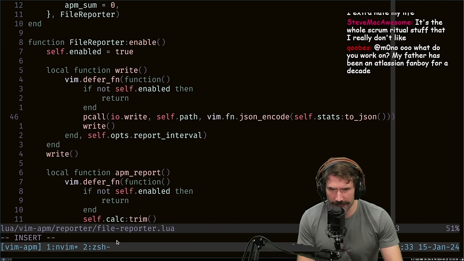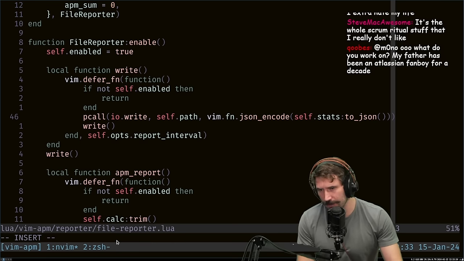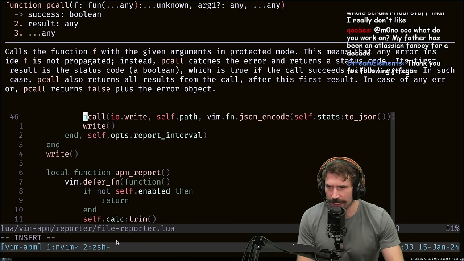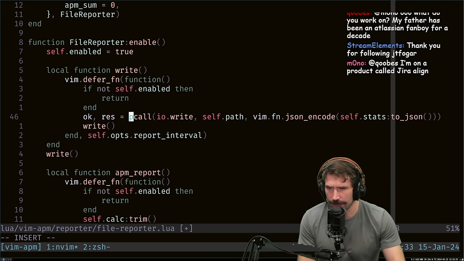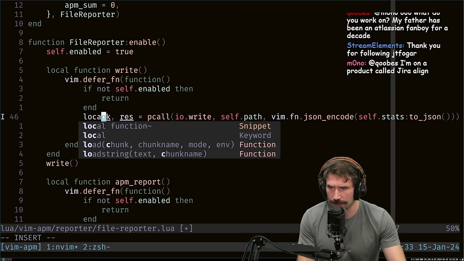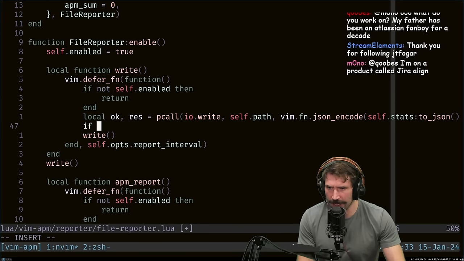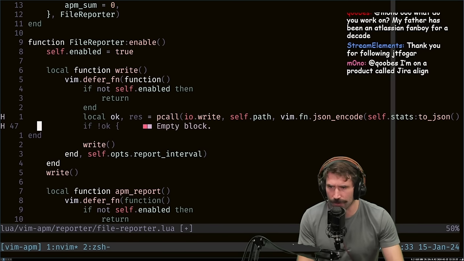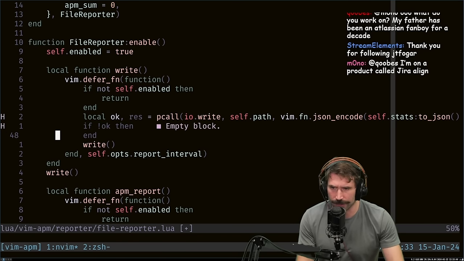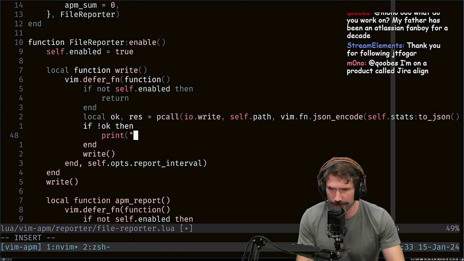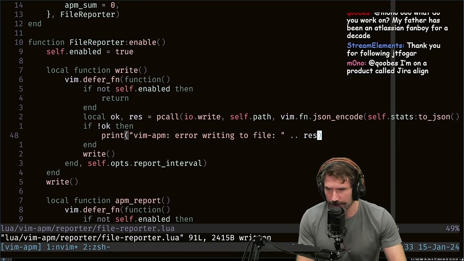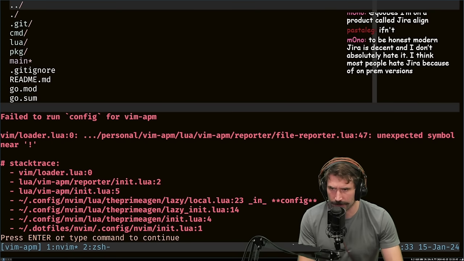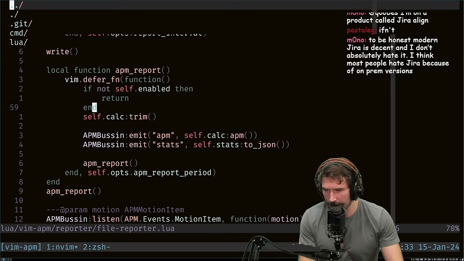All right, let's find out what we got here. Let's go like this. What's the out? Success. Okay. And res. If not okay, let's try this. Oopsies, that's wrong language. If not okay, then we're going to print Vim API error while doing this. Okay. Let's try this. Unexpected symbol. Okay, my bad.